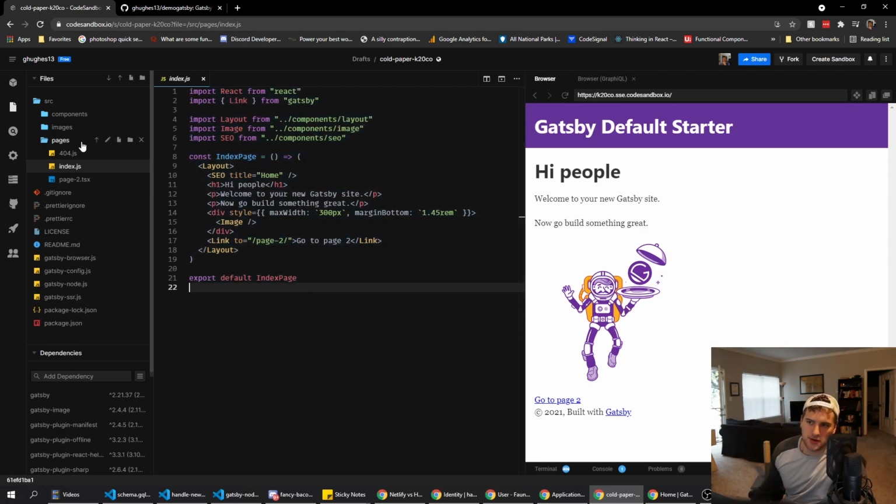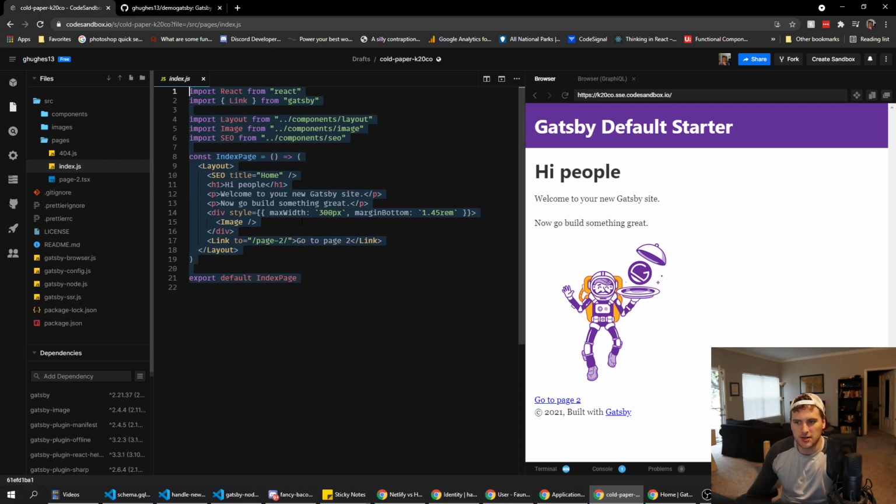And you can build entire projects in Code Sandbox. If you don't want to download Visual Studio Code or Atom or some text editor, you can build it all in here. That's another option as well, and then you can just rename it and you're good to go.